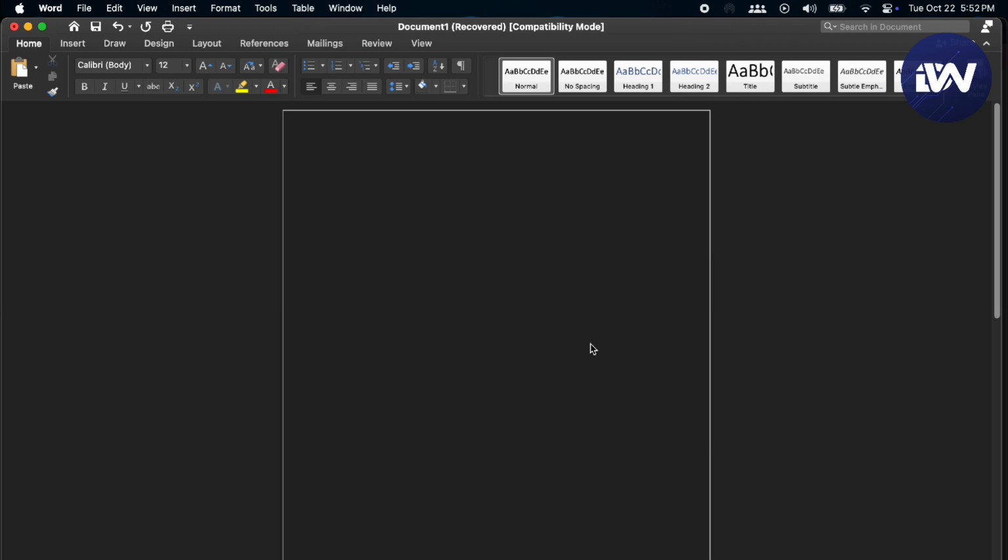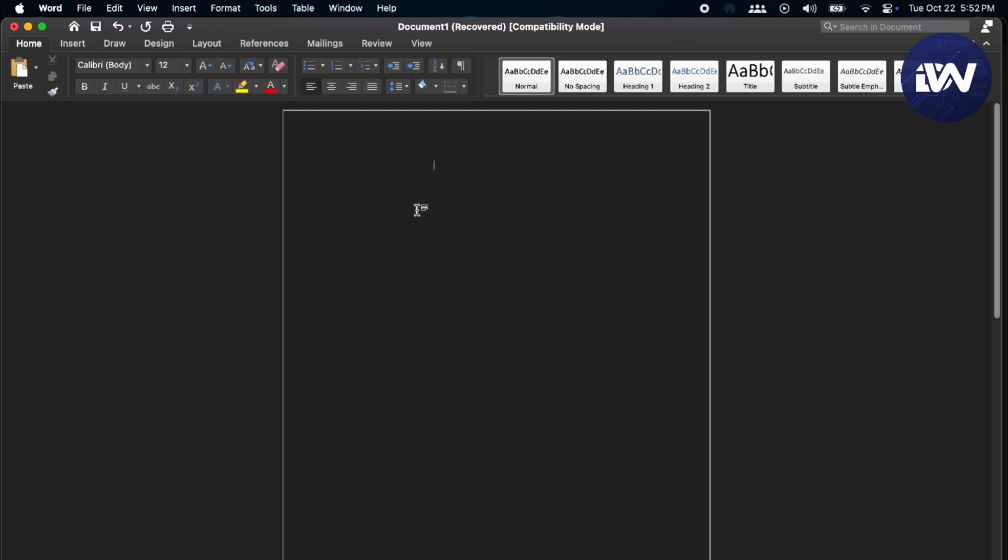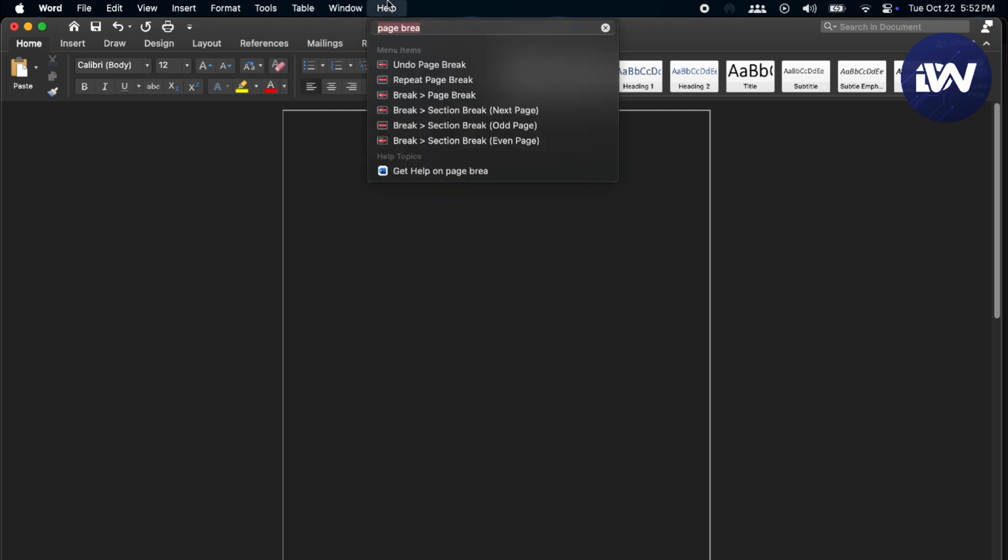So what it does basically is just give you a new page regardless of where you are, and it will just make a page break. So if you have a shortcut key on your keyboard that says page break, you can use that. But if you're using a Mac, it doesn't have that.